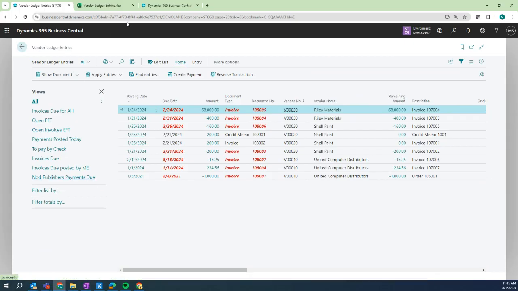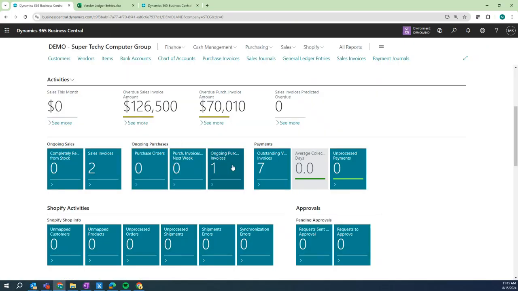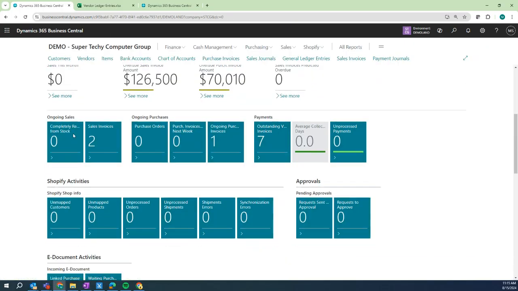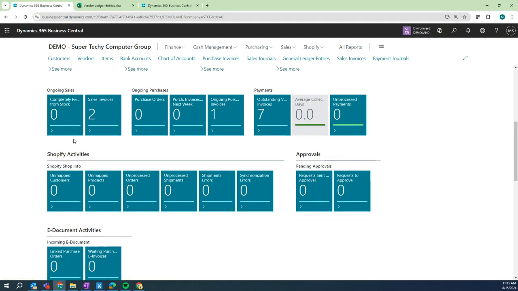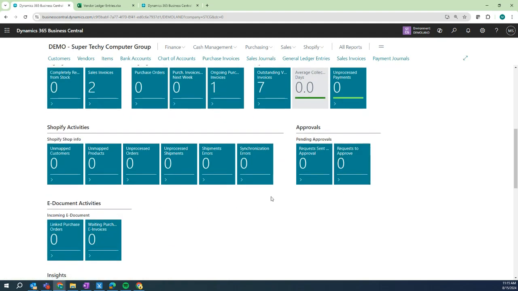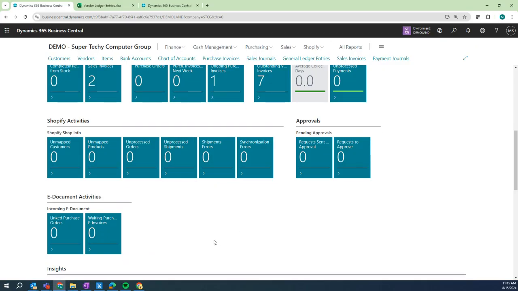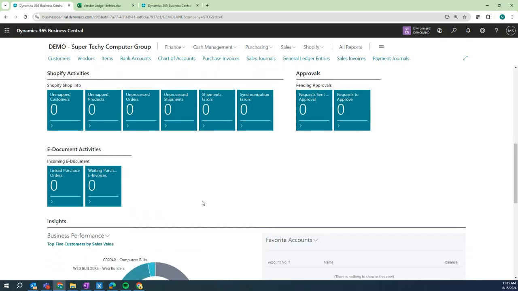We'll hop back to our role center here. And as we come down through here, you can see all kinds of activities. We are integrated with Shopify. There is a ton of approvals built in. So if you need approval processes for things like journal entries or invoices on the purchasing or sales side, all of those features are built in with Business Central.